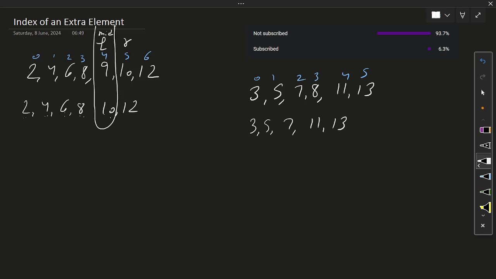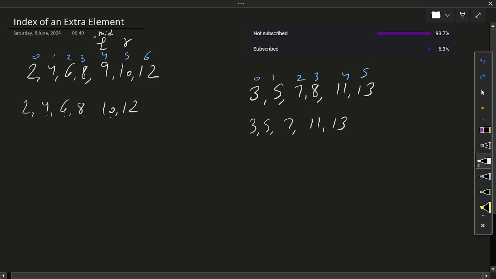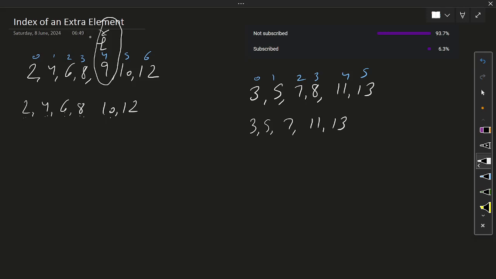So fourth index is not same. So if value is not same, whether mid is the answer or mid minus 1 is the answer. So just change R to mid. Now both values are equal. So while loop will not work now. So we just have to return the L. So in this case L is 4, so we will return 4.